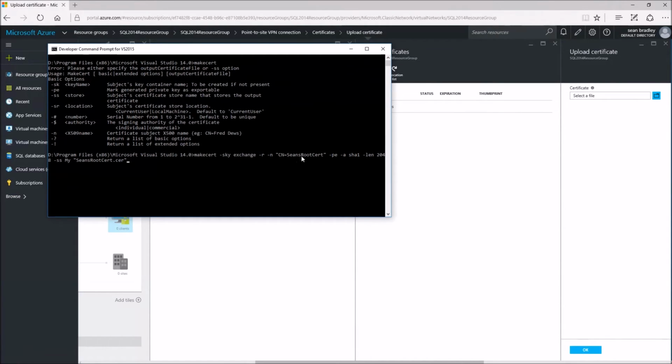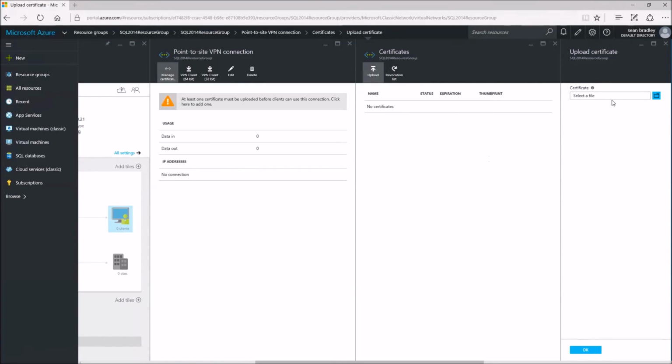I'm going to call it Sean's root cert. Succeeded. I also need to create a client certificate that the VPN connection will use from my local computer. That is called Sean's client cert, and it references Sean's root cert just above. Succeeded.